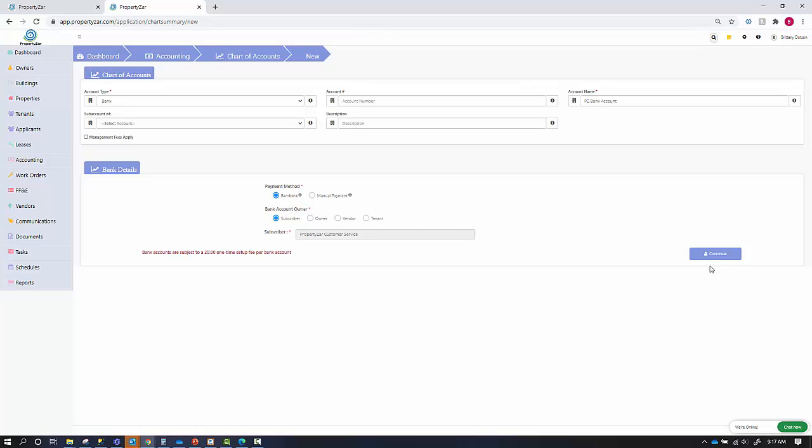For owner accounts that are simply receiving accounts from you to them, meaning that if you want to pay the owner directly, but rent is not automatically being deposited into their account, you will set them up as a manual payment.